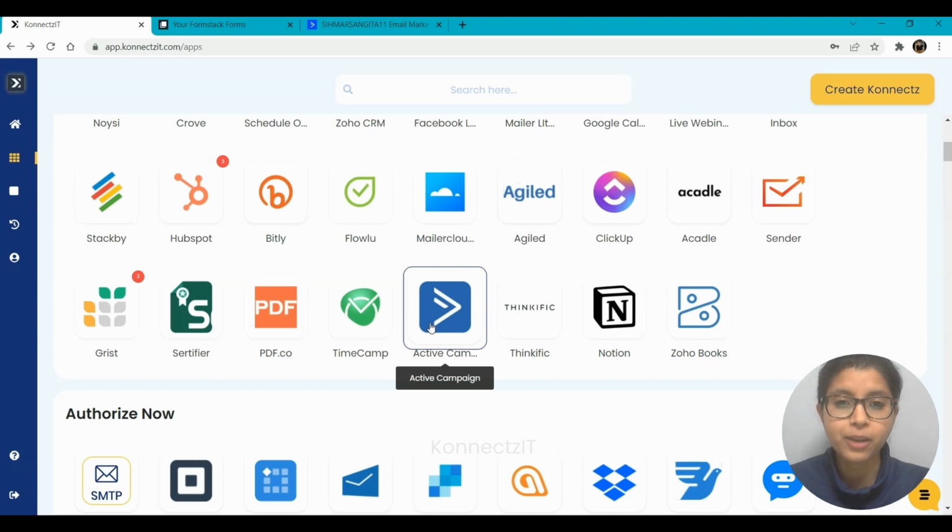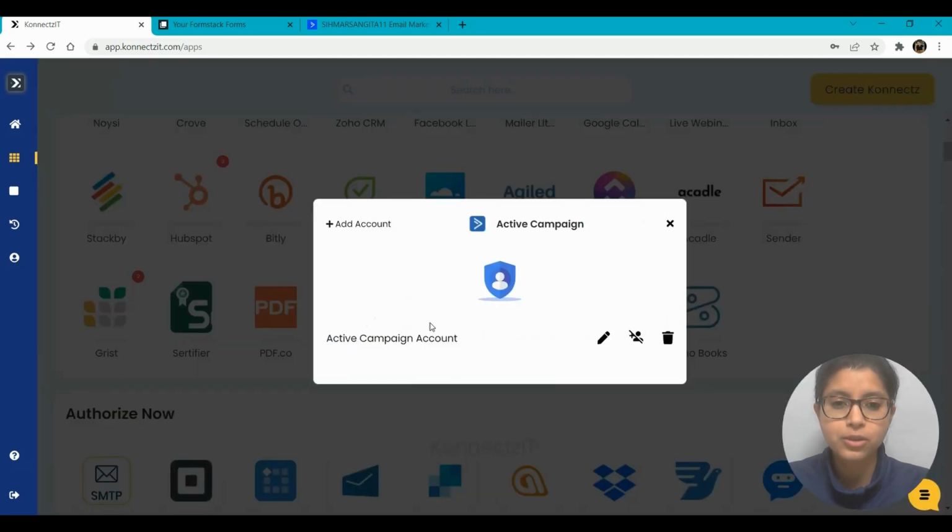So how exactly are we going to do that? We are going to see a step-by-step tutorial for that. First of all, we have to start with the authorization of applications. So I've taken ActiveCampaign here. I'm going to click on add an account.